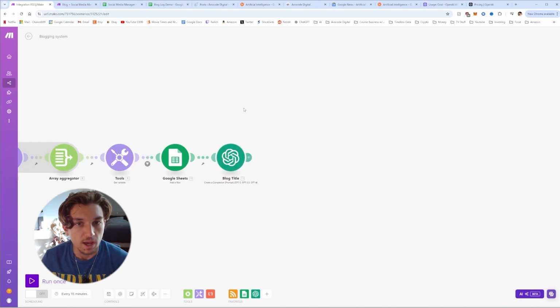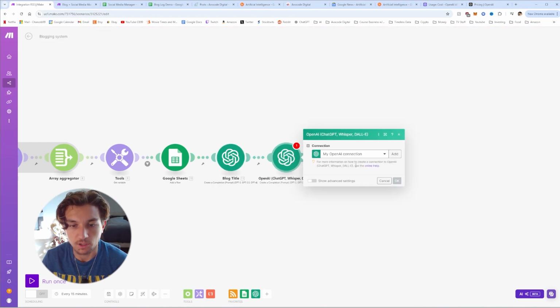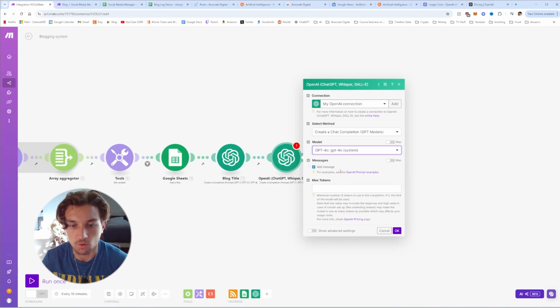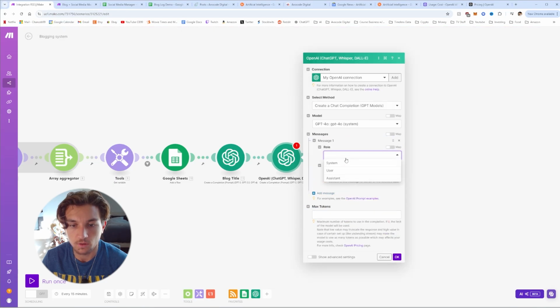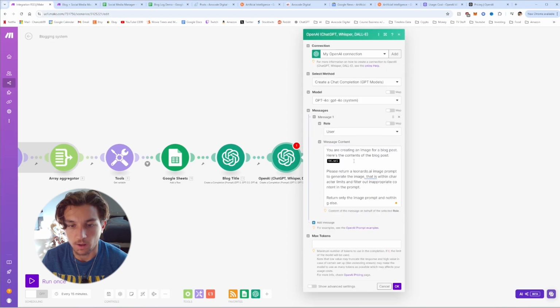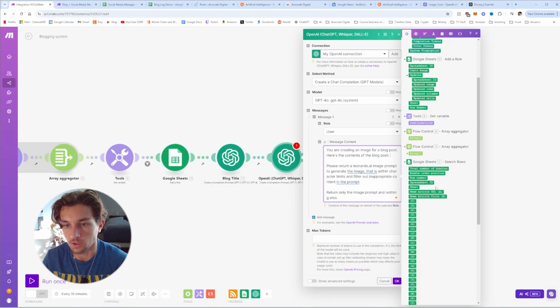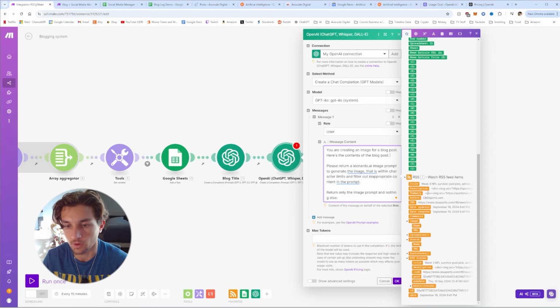Okay, so now that we have the blog title, we're going to be creating a blog image prompt that we can put into Leonardo.ai. So go to OpenAI, create a completion, select the 4.0 model, role will be user. Here is the prompt that I'm adding. You are creating an image for a blog post. Here's the contents of the blog post, where we are entering in the URL from the feed.